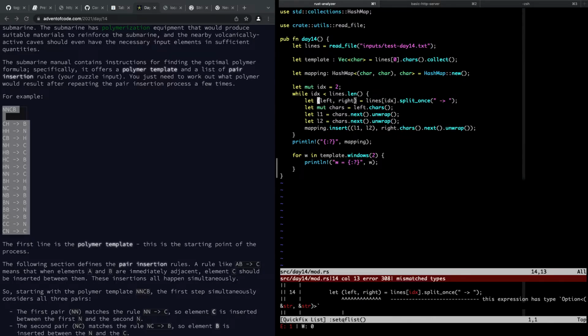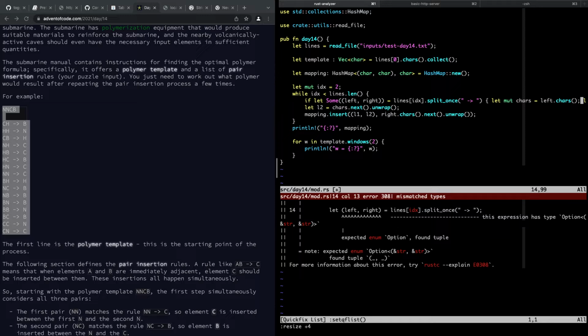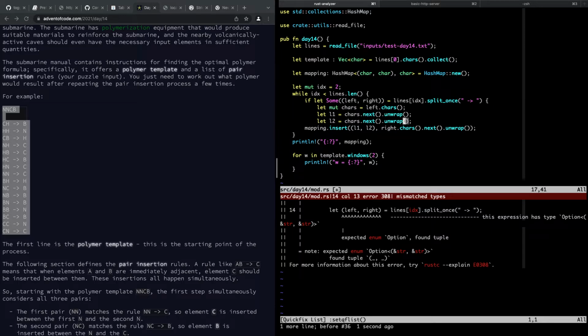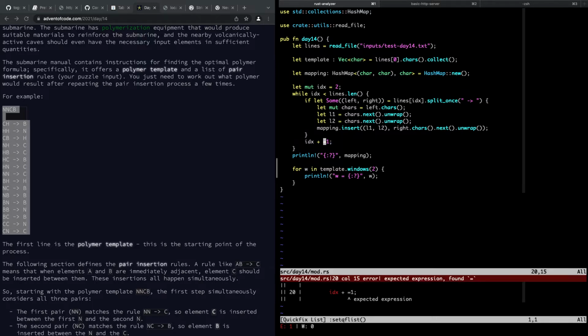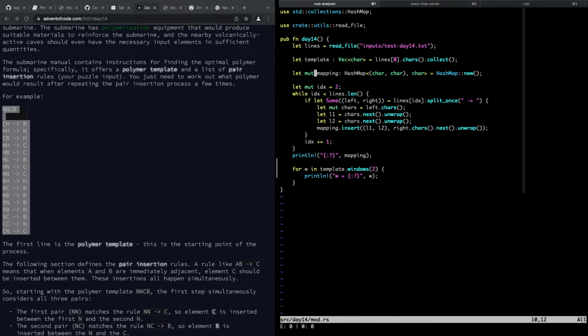Does this check? It does not. Oh, it has an option. Oh, right. This is an optional thing. So we have to say if let Some, and then put the tuple in there like that. I forgot. We did that yesterday. And then idx plus equals 1. Mapping is not mutable. I'm going to forget that a million times. Okay, so that worked.